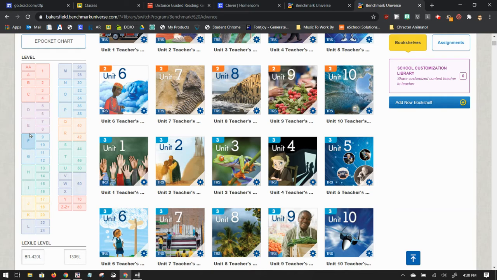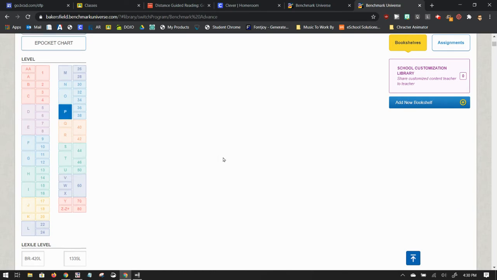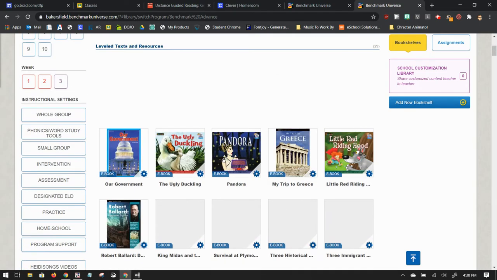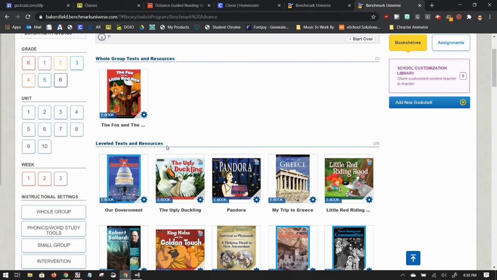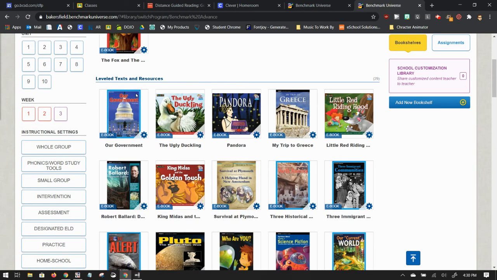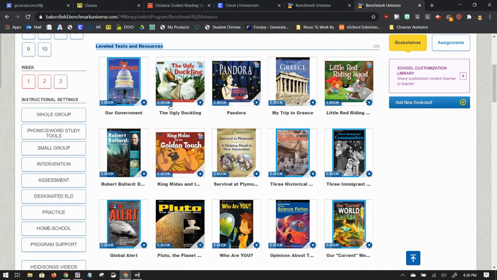So if you want to access a book with a letter P reading level, you can click on this right here. And you may need to scroll up to the top depending on how many there are. And now because we did not select by grade level, we have every single leveled text and resources available to us. There's informational, literature, all different kinds. So what we can do is find one that will appeal to our students.